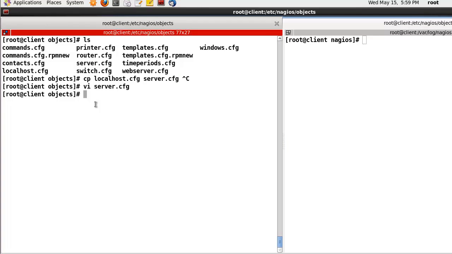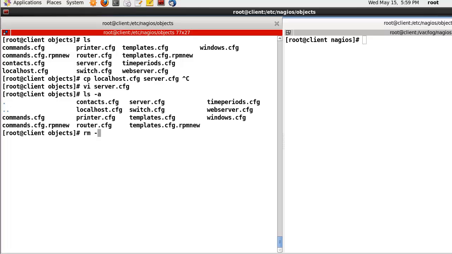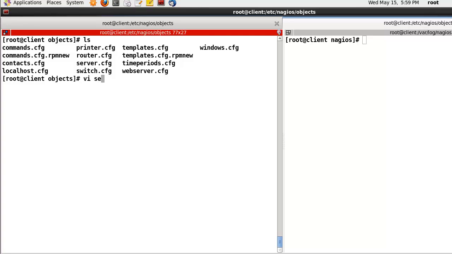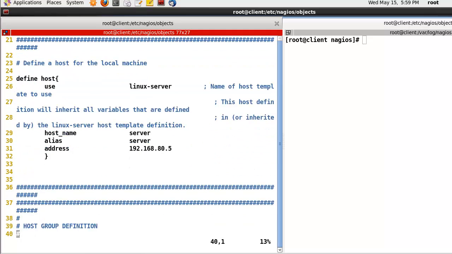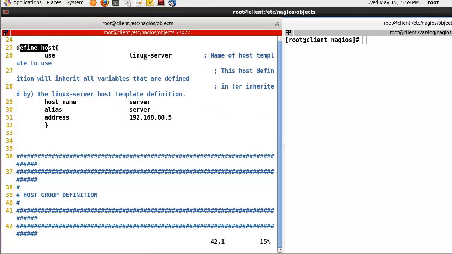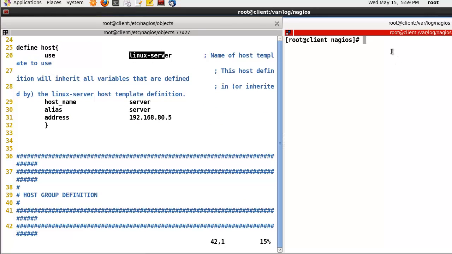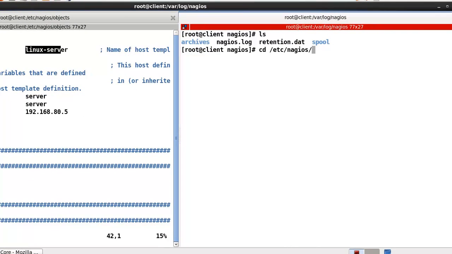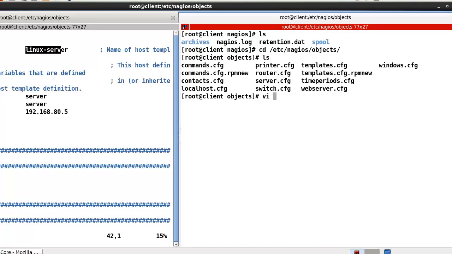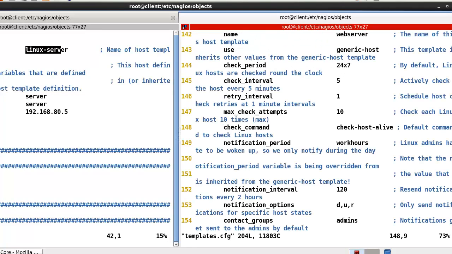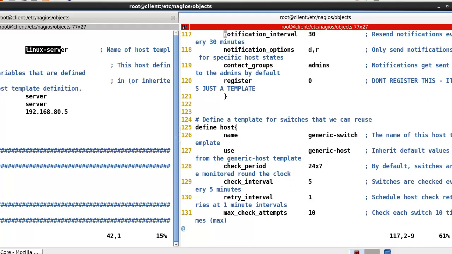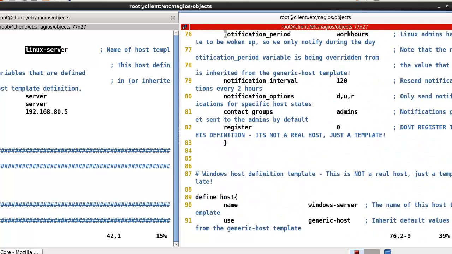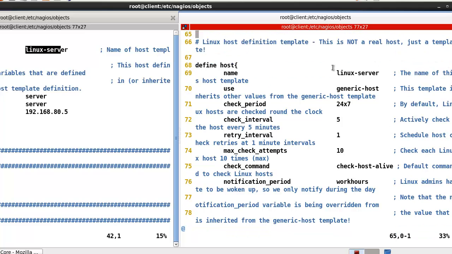Okay, let's go here. Then let's open here. Let's click the host definition. First, this one will use define host to define a Linux server. In /etc/nagios/objects we can find the templates: define host, printers, and the Windows server. And here we can find this one, Linux server.